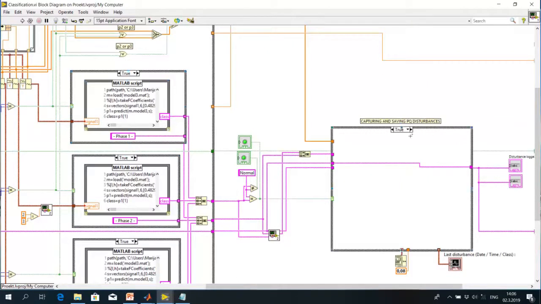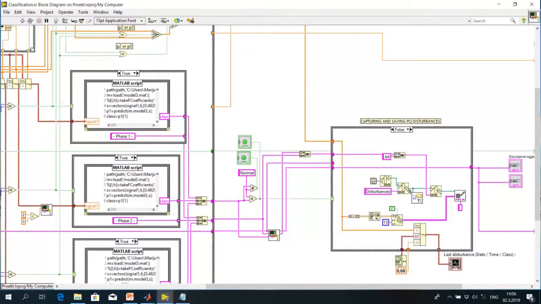But if the comparison is false, if the strings are not equal, then there is a disturbance, and the disturbance is saved. So this is the third stage of the application, where the power quality disturbances are saved for future analysis. They are saved in a text file, where this is the path to the folder where they are saved. The name of the text file is the class of the disturbance, as well as the time and the date when the disturbance occurred.